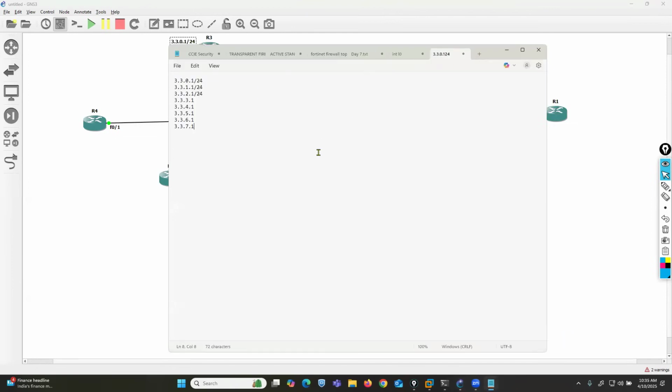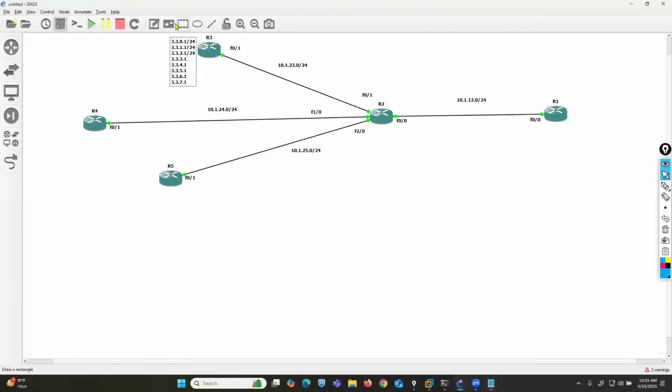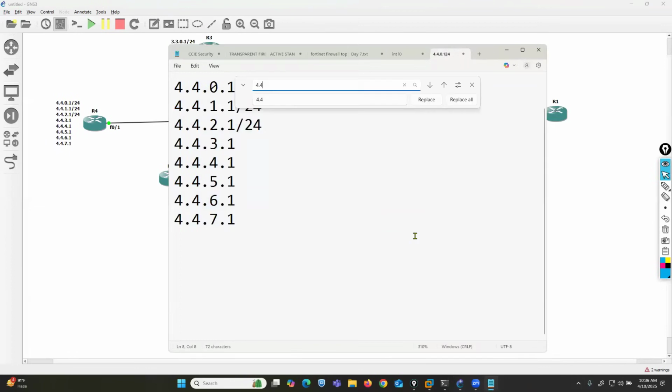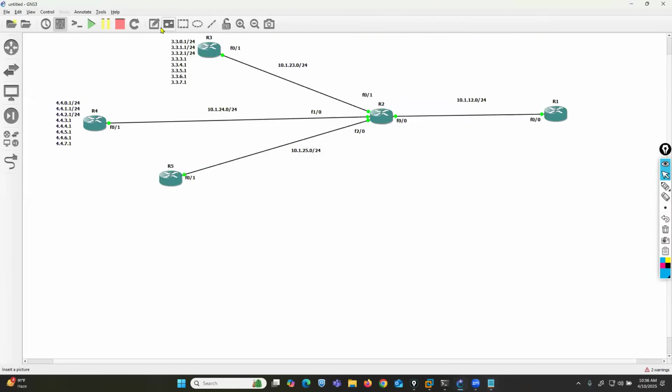Wait, 3.3, I'm trying to replace with 4.4. So I'm creating eight loopbacks on R4 and eight loopbacks on R5. So 4.4, I'm trying to replace with 5.5. Copy. And now we can paste here.